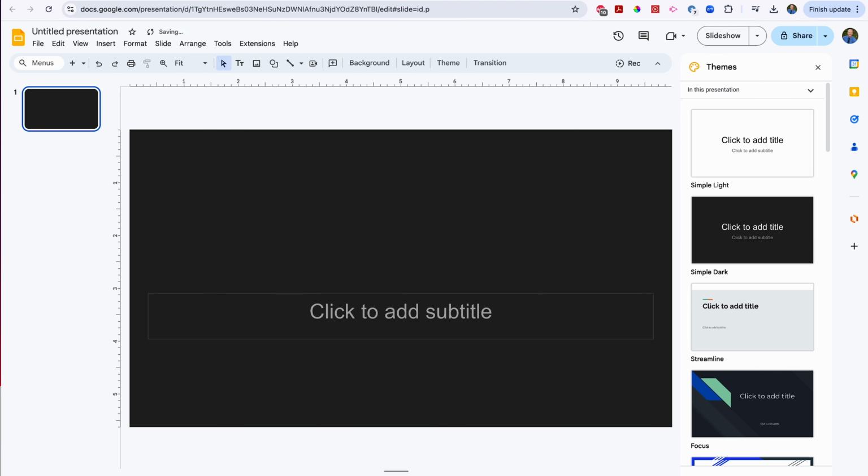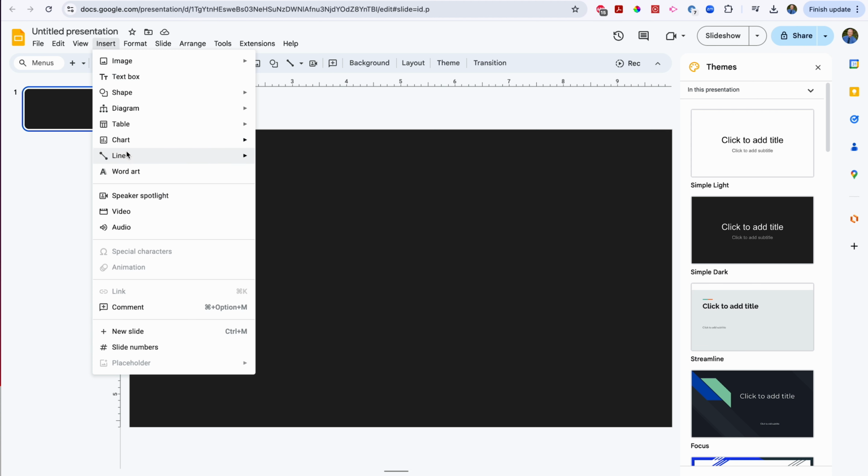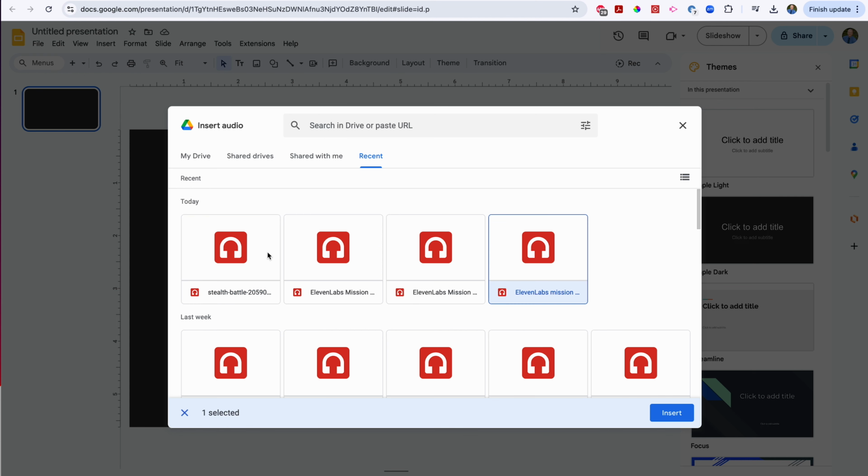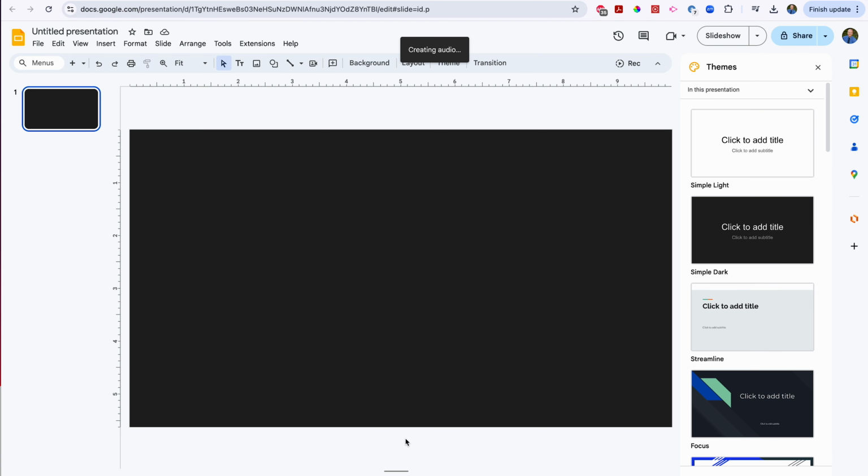And then the first thing I'm going to do is I'm going to insert some audio. And I can go into my recent folders and it will find all of the audio that I recently uploaded. So here's the stealth battle and here are the 11 Labs mission debriefings. So I'm going to do the stealth battle first. It'll take a second. Then it'll give me a little icon right up here.